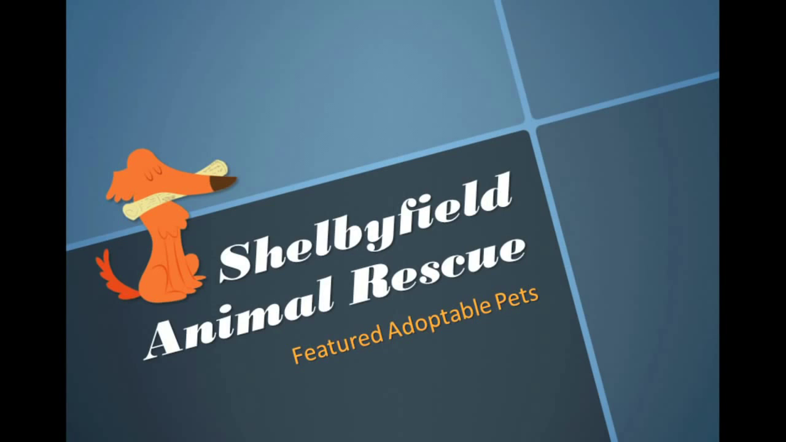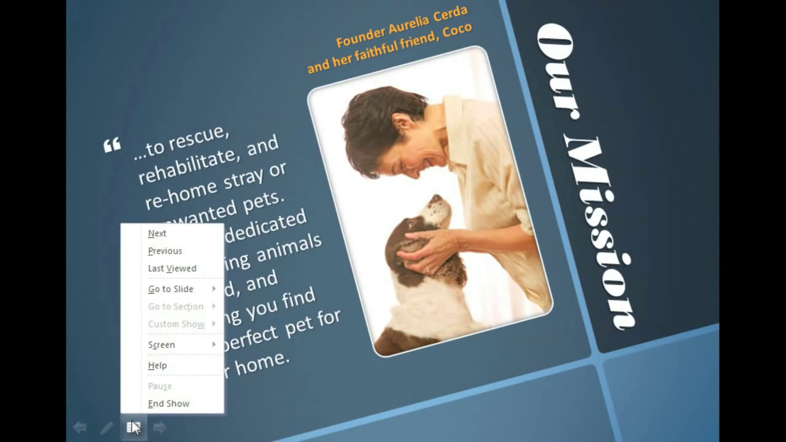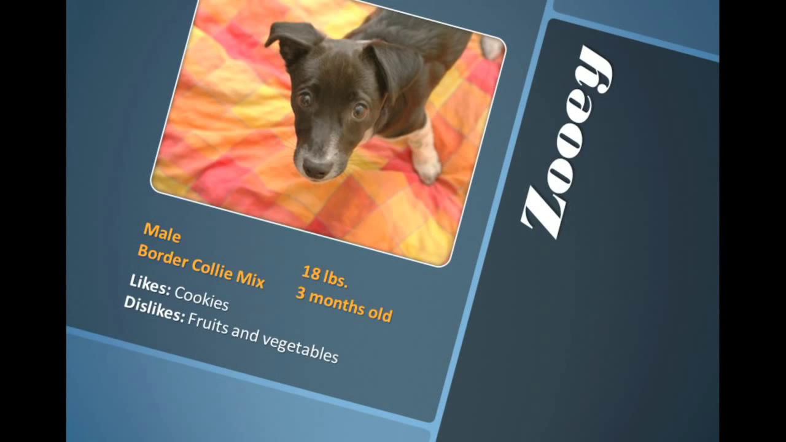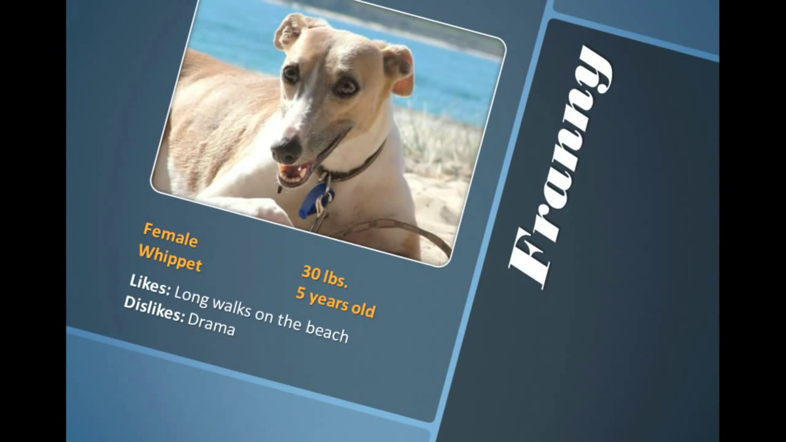There's a handy menu in the bottom left corner that appears only when you hover over it, allowing you to navigate the slides and access other features that can help you during your presentation. Alternatively, you can use certain keys on your keyboard to advance the slides, including the arrow keys, page up and page down, the space bar, and Enter. To end the slideshow, just press Escape on your keyboard.